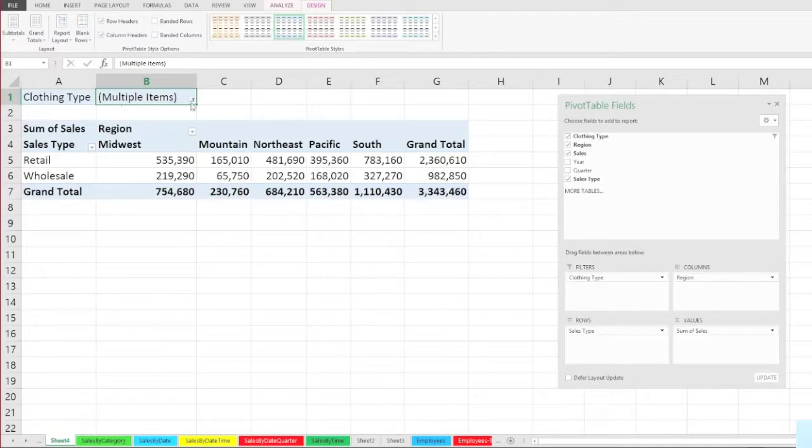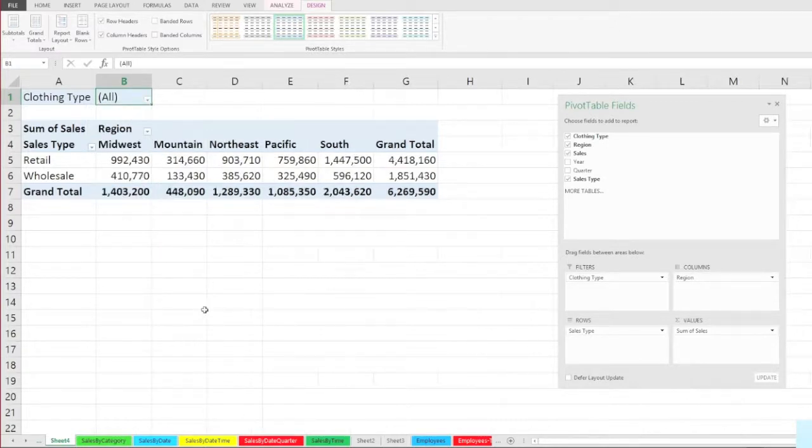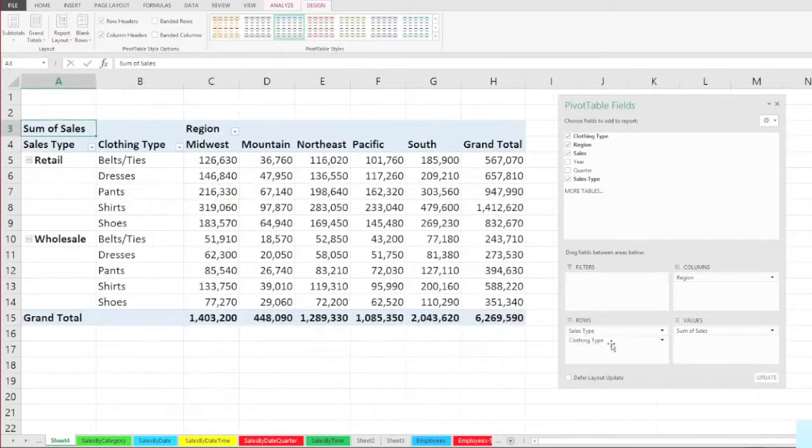I'm going to click the drop arrow again, choose all, click OK. And we got this display again. Let's switch the fields again. I'm going to bring clothing type in as a rows field, like this. We saw that earlier. And now move sales type into the filters area.